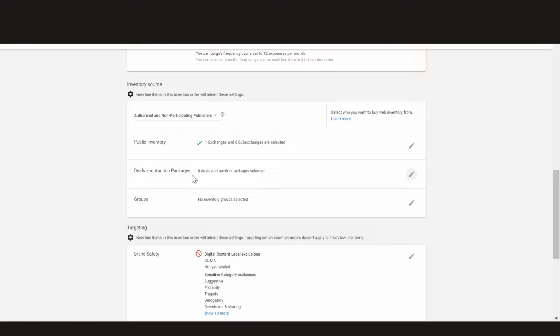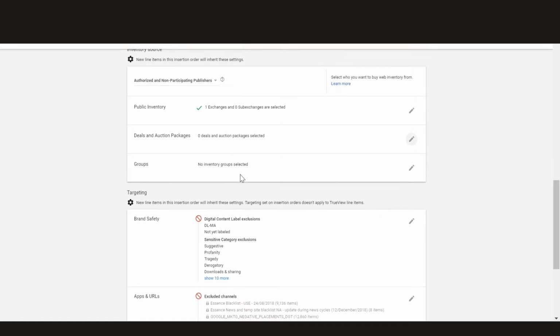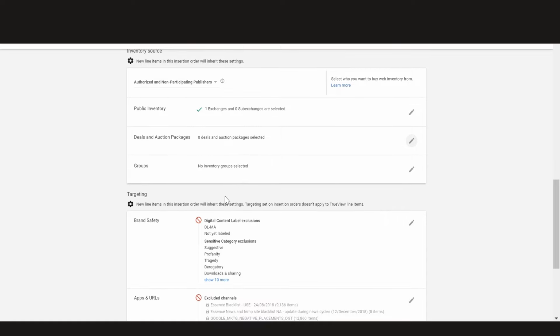Deals and auction packages: it is basically a deal between the advertiser and the publisher, and you have an option of choosing that from here and adding it into your insertion order or a specific line item that you are running. So you can use that.